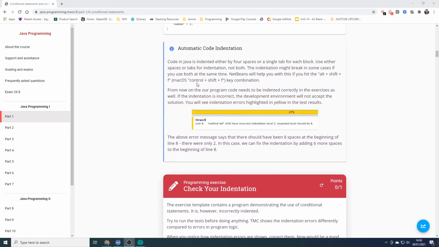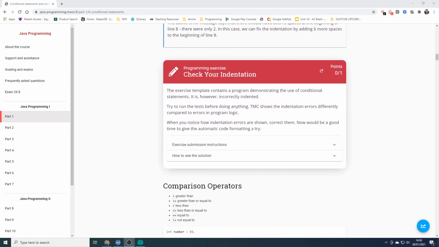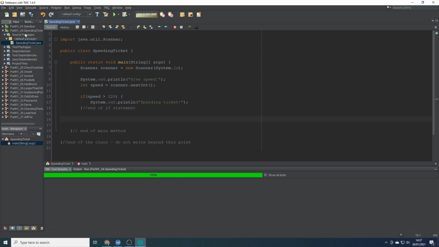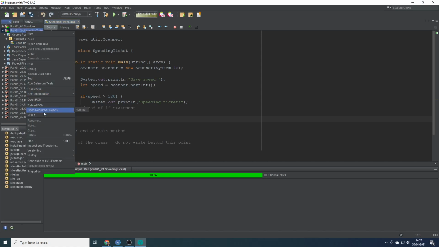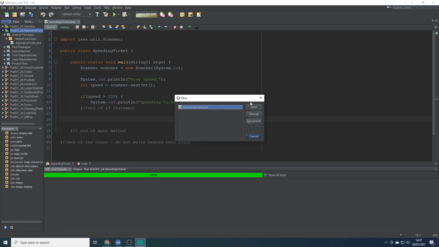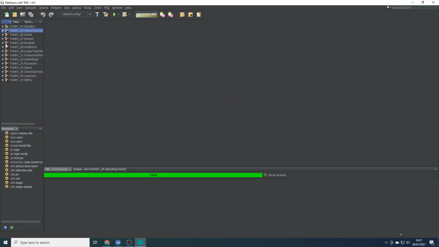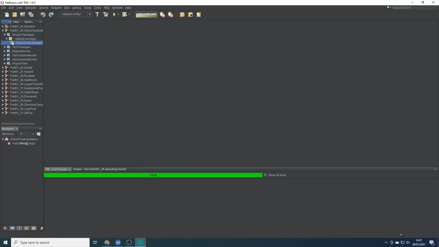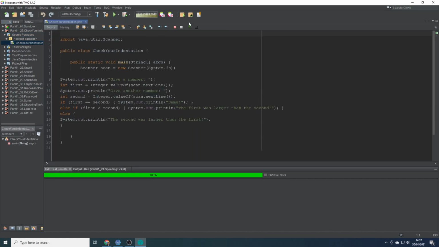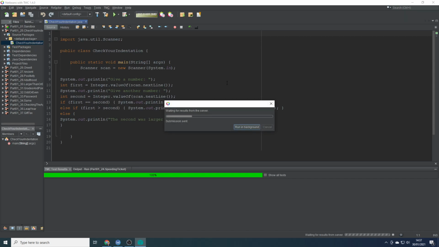Okay, so it was Alt, Shift and F. Let's close this one down, and then this one, check your indentation, 20. So that's this one, check your indentation. There we go. Let's give that a run, and then we should get those yellow errors back saying that the indentation isn't correct.